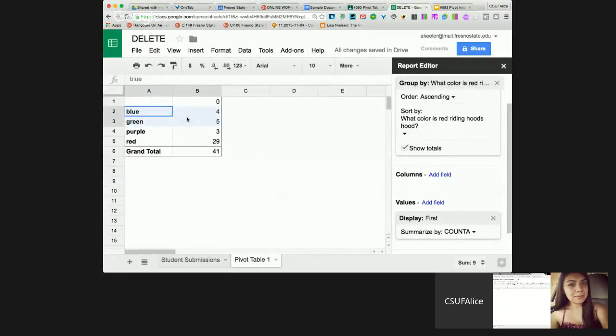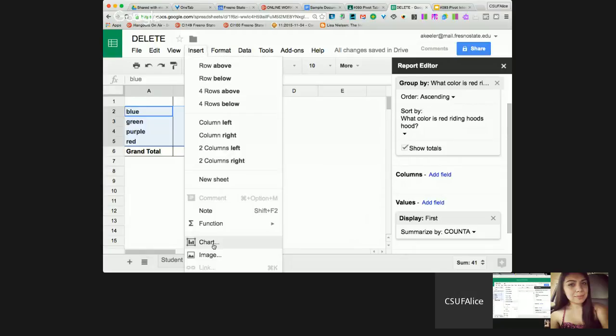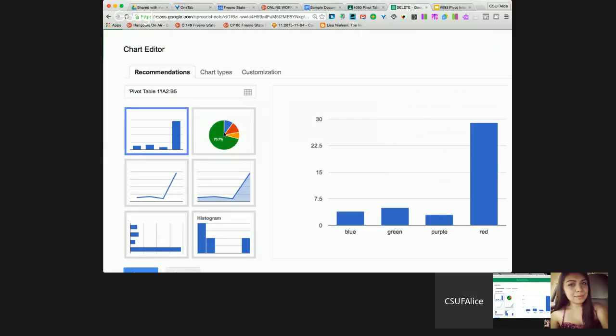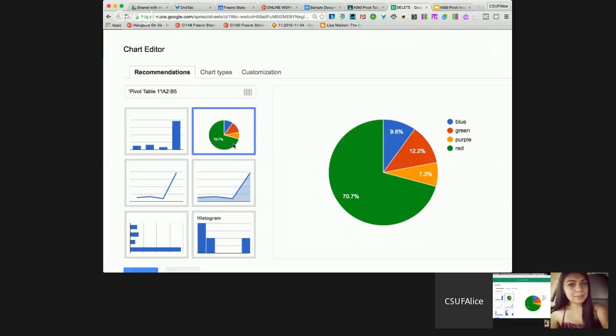Okay, I'm going to highlight the blue, green, purple, red, and the values next to it, but not the grand total. Okay. So there's no recommendations. Okay. So then I want to go to Insert Chart. And if I insert chart, it gives me graph recommendations. So obviously I'd like to have a pie chart.